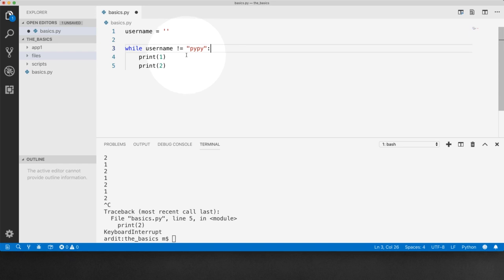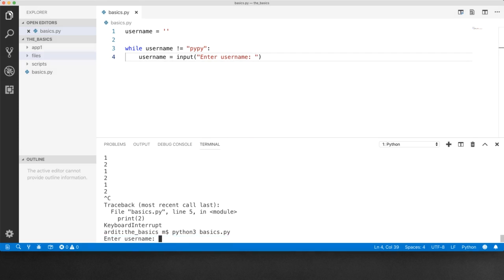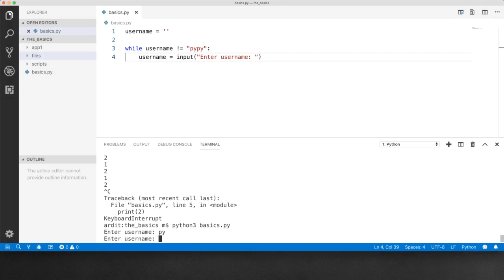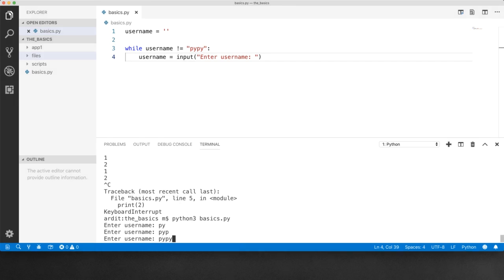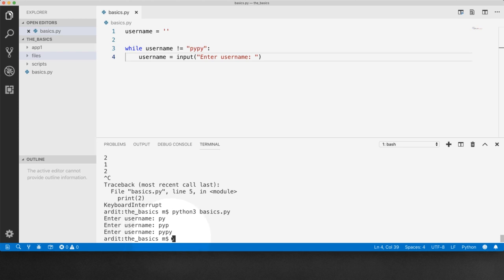Now, while that is true, we want to ask the user to enter a username. So let's see what's going to happen. Enter username, we got the prompt here by the input function, pi. No, we get enter username again, pi maybe? No, pi. And so this time we don't get a prompt anymore. The execution of the program ends.